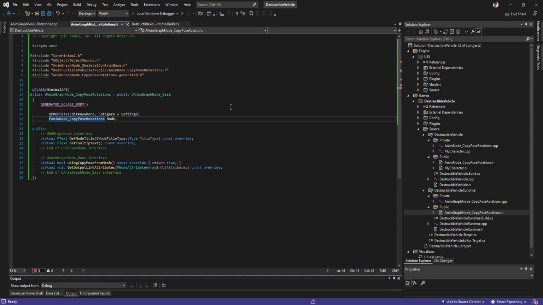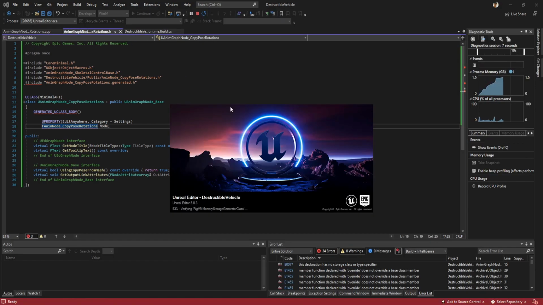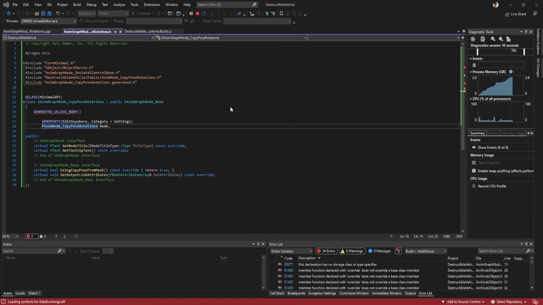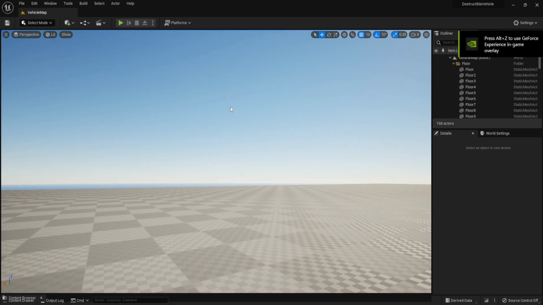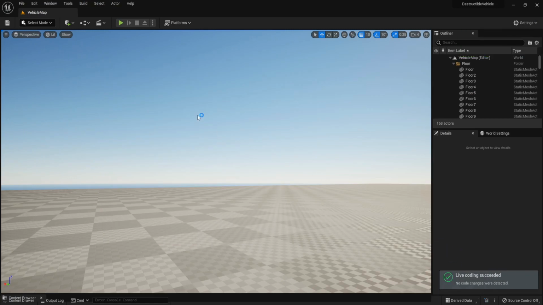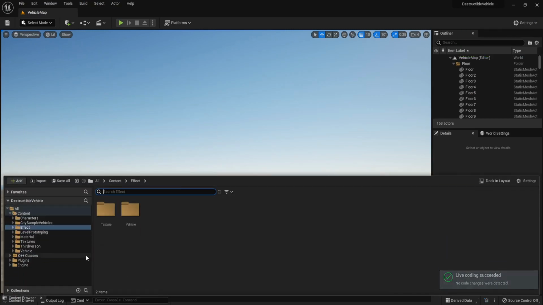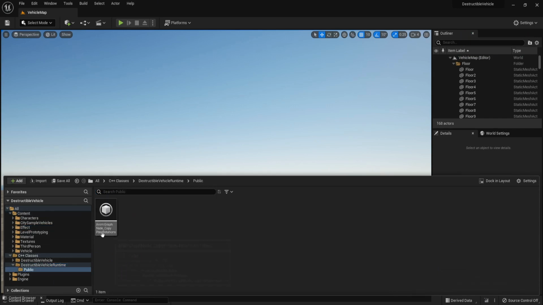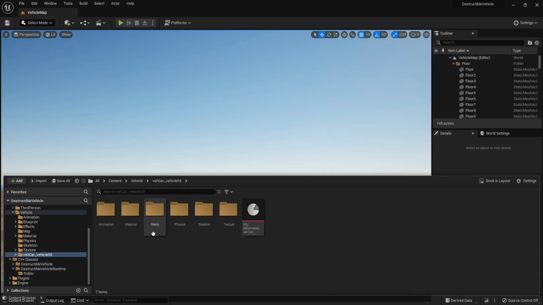Play it first. If there are any problem, it will show us that it cannot compile. Let's compile this. And there aren't any issue. You can see this module and this public. We have the AnimGraphNode CopyPoseRotation.